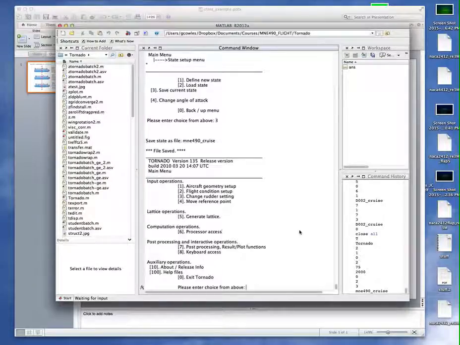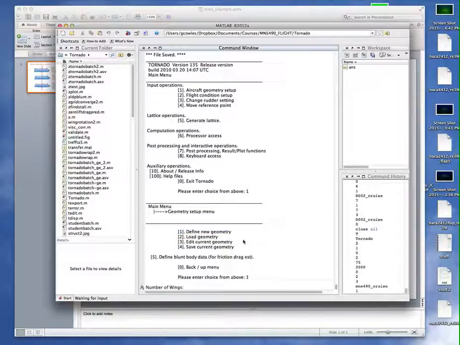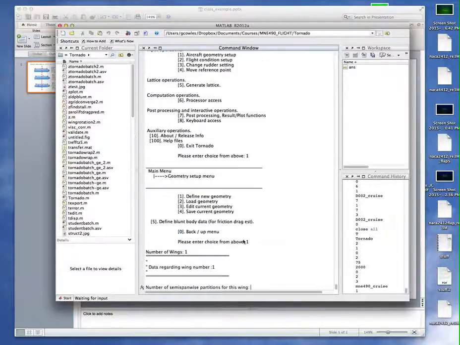So I'm going to go for the first baseline geometry here, aircraft geometry. Setup 1. Define new geometry. 1. Number of wings. Okay, we only have one wing. 1. Number of semi-span-wise partitions for this wing. This is basically the number of sections of the wing. For our rectangular wings, I'm only going to have 1. For that last wing, you'll see I'll enter 2 here. 1. The wing can be defined by 1 partition.